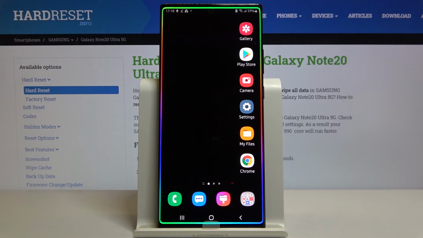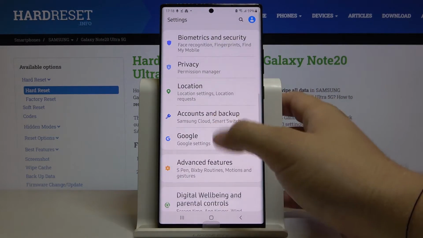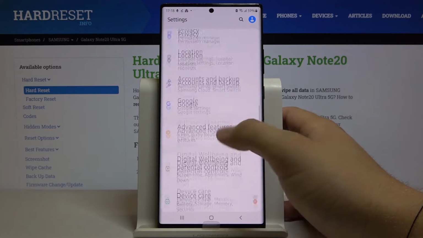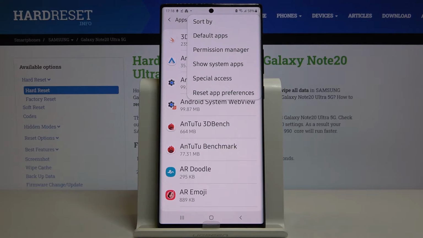Welcome. If you want to change the default application on your Samsung Galaxy Note 20 Ultra, first you have to go to the settings. Right now, let's go to the apps. It will be right here. Tap on the right upper corner to enter the default apps.